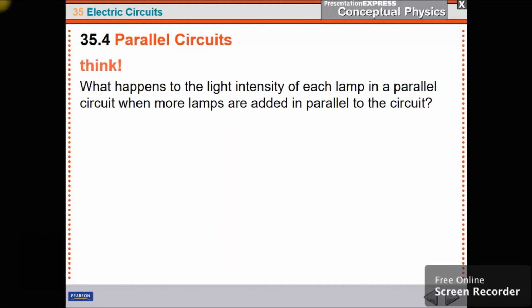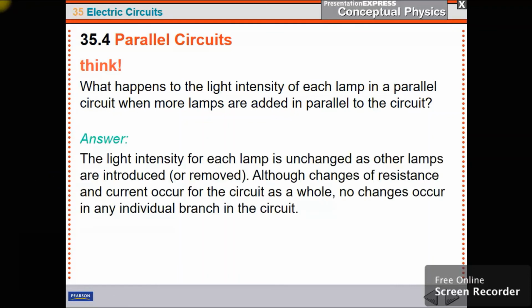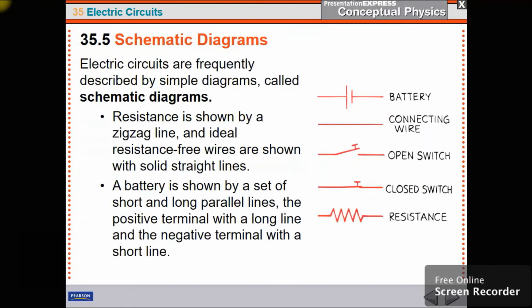There's the review question. What happens to the light intensity of each lamp in a parallel circuit when more lamps are added in parallel to the circuit? Think, think, think. 3, 2, 1. The light intensity for each lamp is unchanged as other lamps are introduced or removed. Changes of resistance, skip that. The light intensity for each lamp is unchanged. That's the answer.